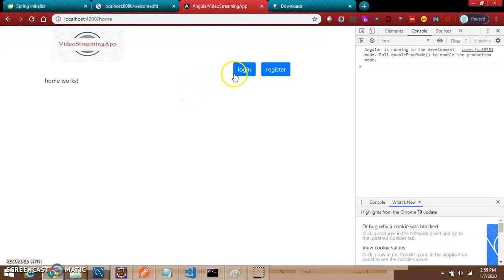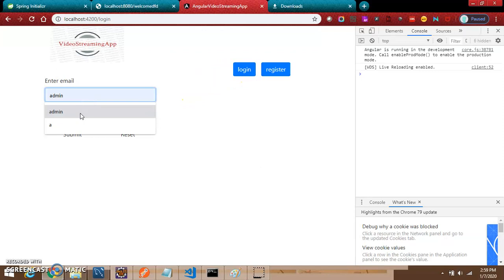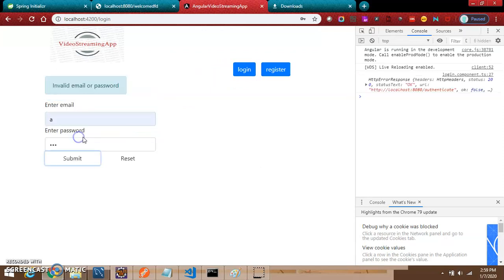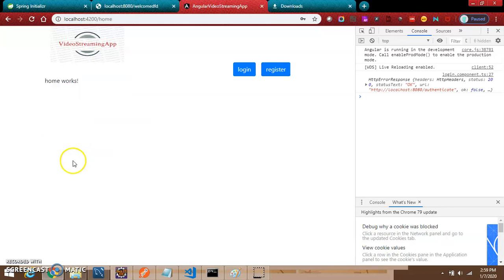Let's test it. I'll go to login and enter an invalid password. It is showing invalid username or password, and then if I put the correct email and the correct password, there it goes. All right, and then in the home page we also need two links. And what should happen is these links should not be shown when the user is logged in, correct?